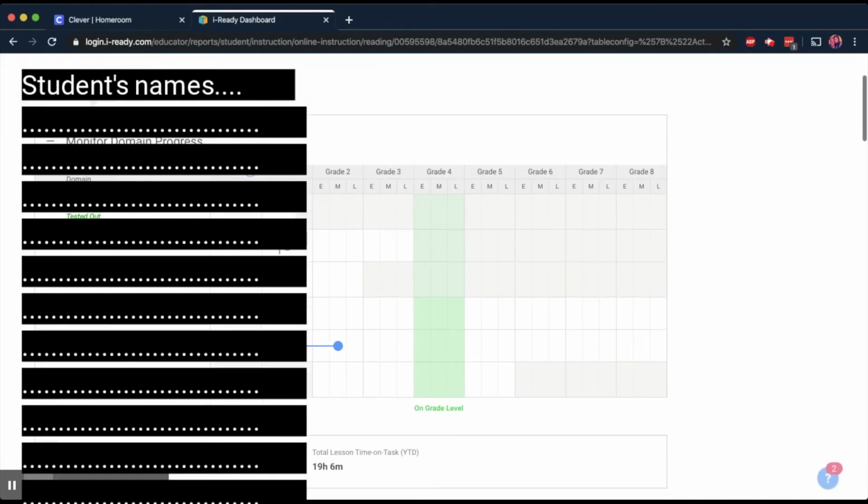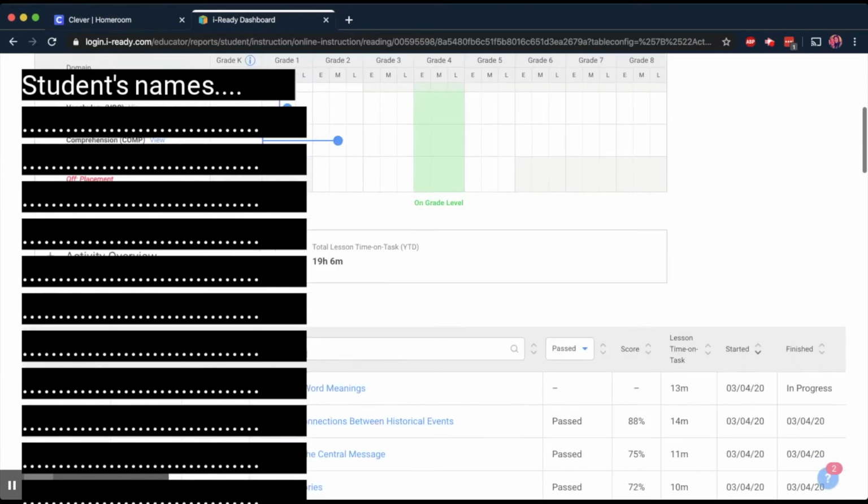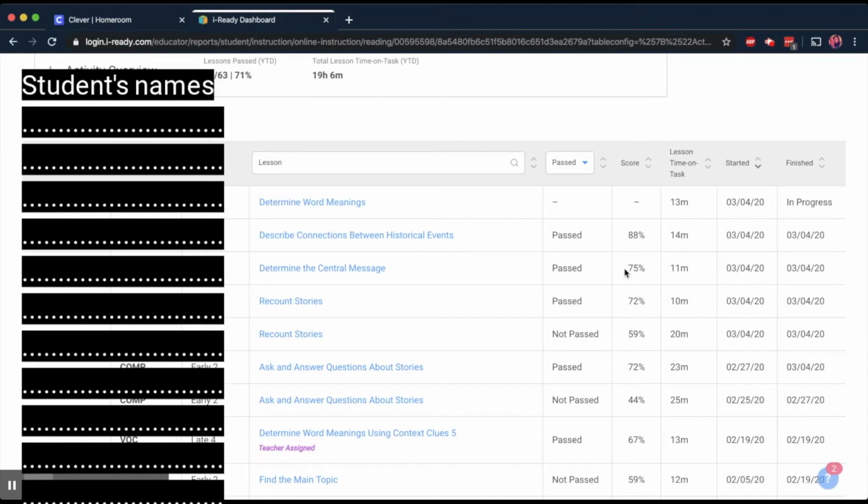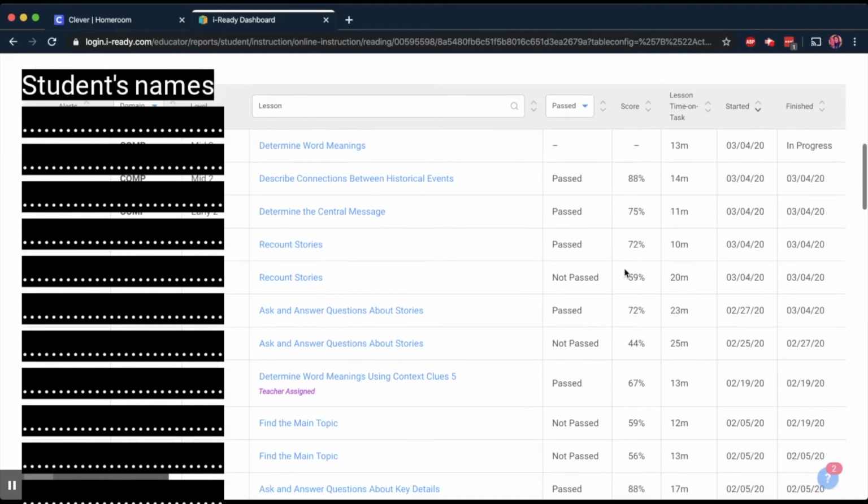Once you click on that student, when you scroll down, you can see all the scores for the different assignments that they've had. And you know it's teacher assigned. So all of these, for example, right here, were all in his learning path. But right here where it has the purple text that says teacher assigned, that means that was one that you assigned. So over here, you can see if it was passed or not passed, the score, how long they spent on the lesson, when they started it, and when they finished.